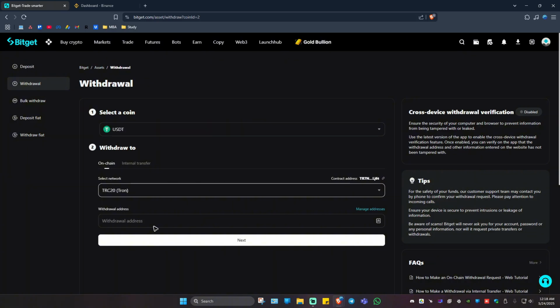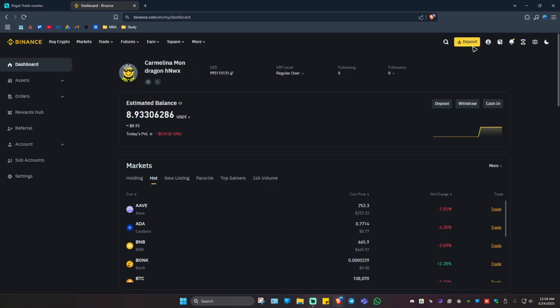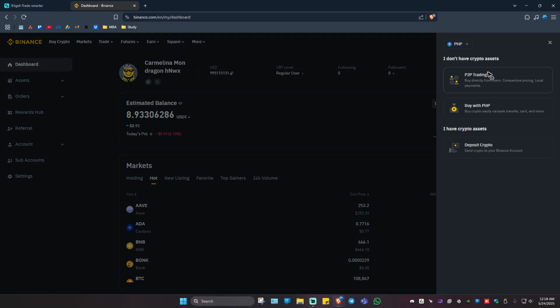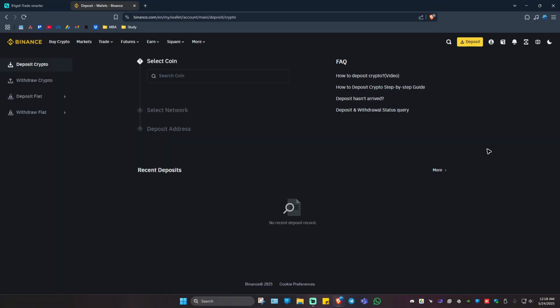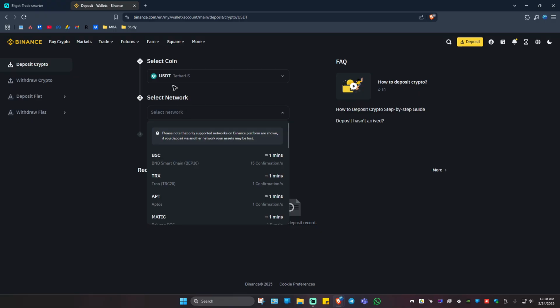So just go ahead over to Binance and click on deposit right here at the top right. Click on it. Now go ahead and click on deposit crypto. Just click on it. Now go ahead and look for the coin or just click on USDT right here at the options. Click on it, select the network. Of course, we have selected Tron under Bitget, so we're going to select Tron here as well.